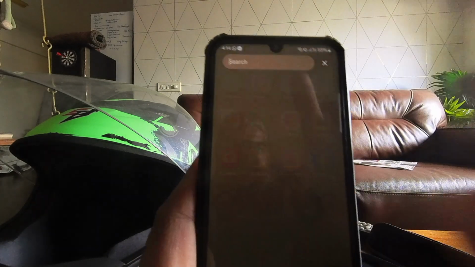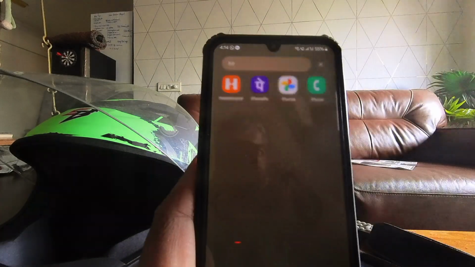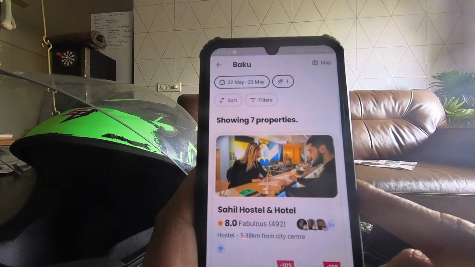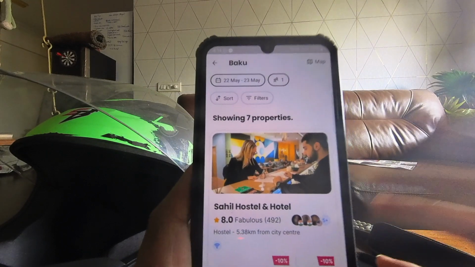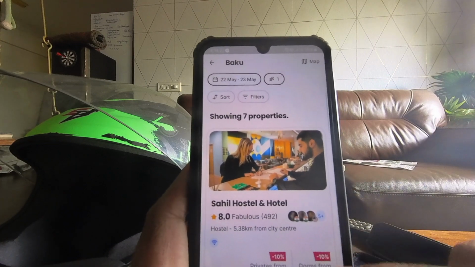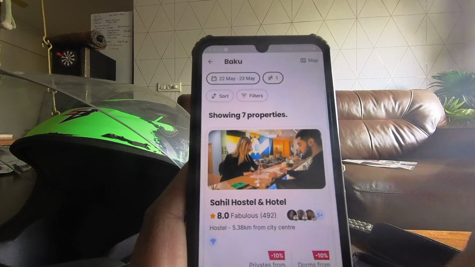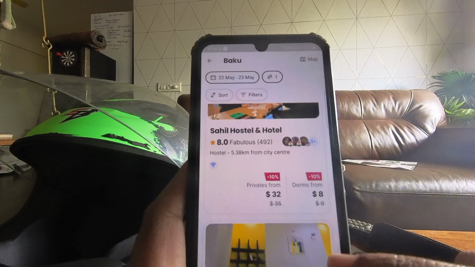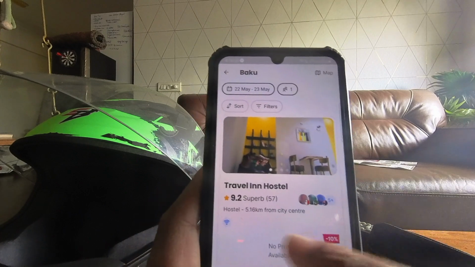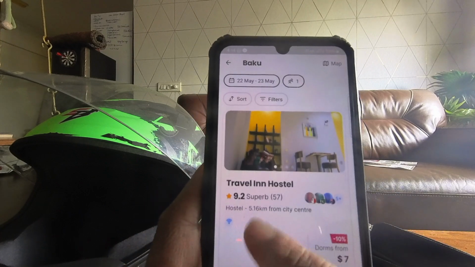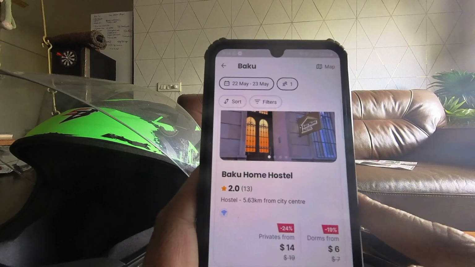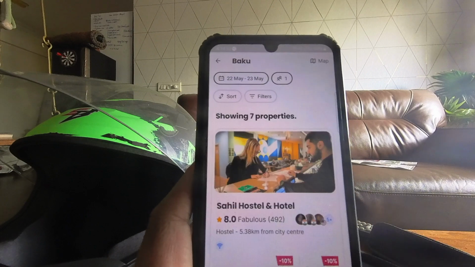The second app that I use is Hostelworld. Hostelworld usually lists all the good hostels in a particular city. If you're traveling to a major city, like the capital of a country, you will find hostels and they are reasonably cheap. You can see the Baku hostels are $8, $7, which is pretty cheap. Also look at the rating. 9.2 and 8 are good. Something like 2 is a bad rating, so I usually won't recommend picking that kind of hostel.